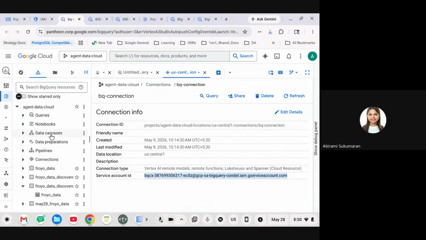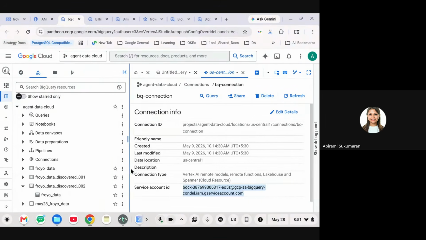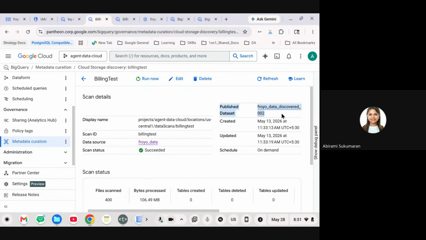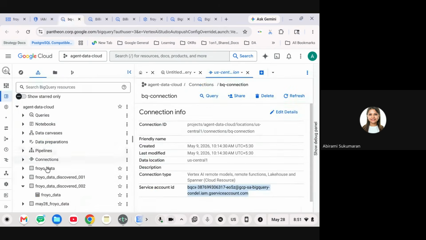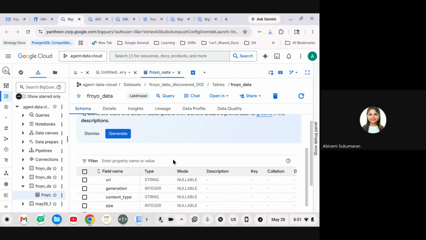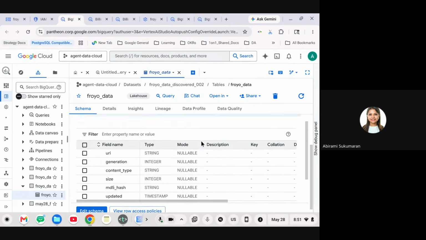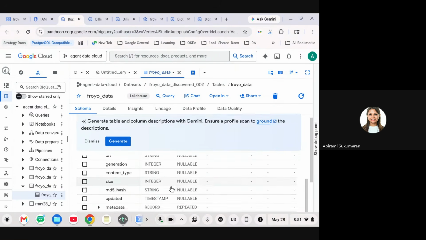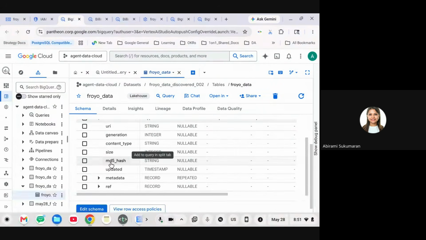So if you go to BigQuery and go to, what is the name of the data set we saw? 002, right? So if you see, my BigQuery has this data set that was shown in my metadata curation published data set field. So I see that right here. And if I expand that, I see a Froyo data table. If you click that data table, as you can see right here, it is an external table. It's an object table. So what does it mean? What does an external table or object table mean? It does not have anything much for you to infer from. It just has metadata. That's what it means.